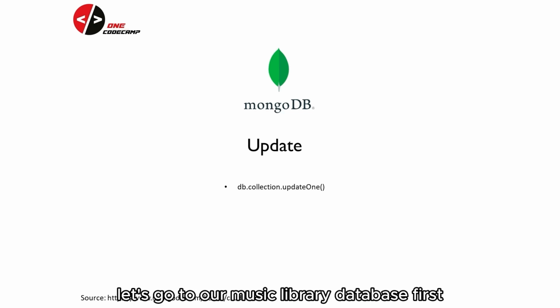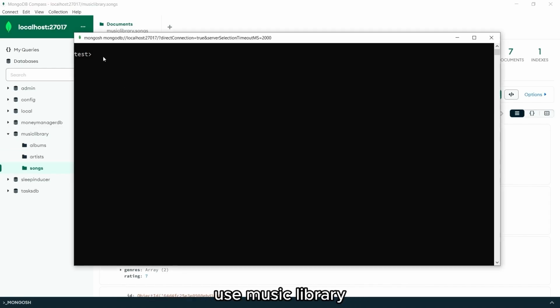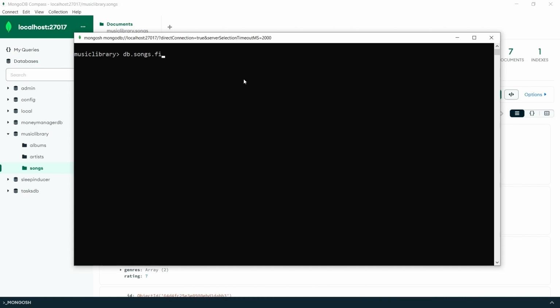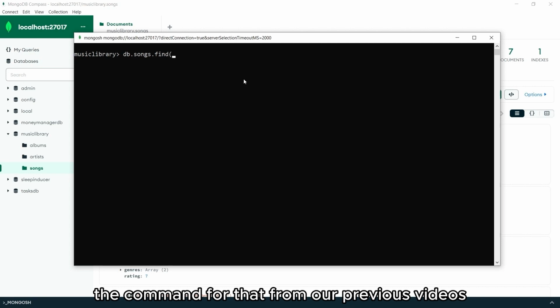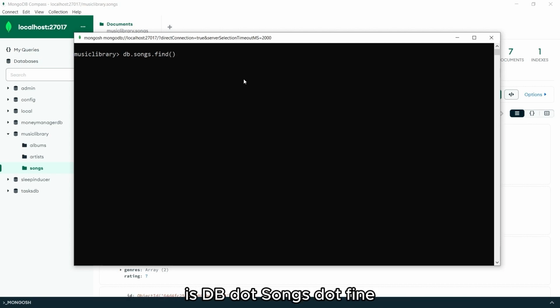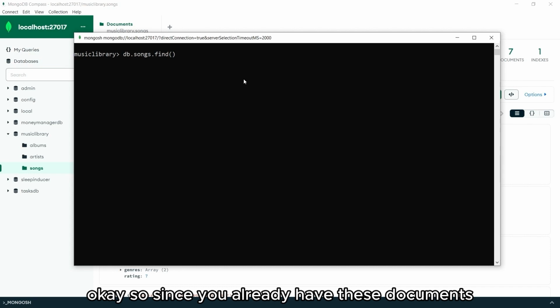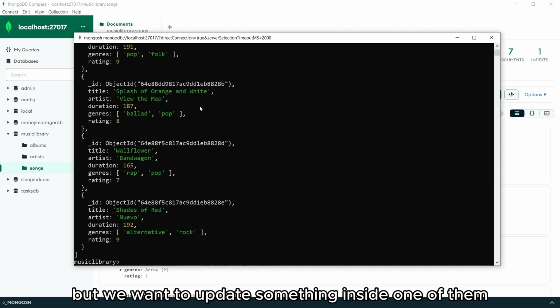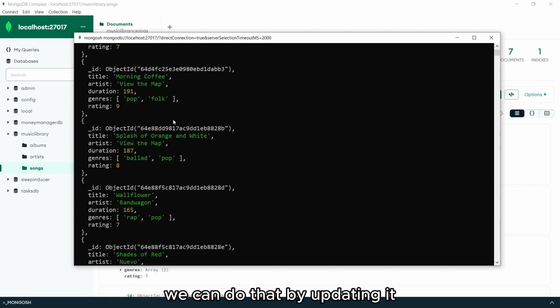Let's go to our music library database first. Use musicLibrary. Let's clear this first. And before anything else, let's check our existing documents first in our songs collection. The command for that from our previous videos is db.songs.find. Okay, so since we already have these documents, but we want to update something inside one of them, we can do that by updating it.